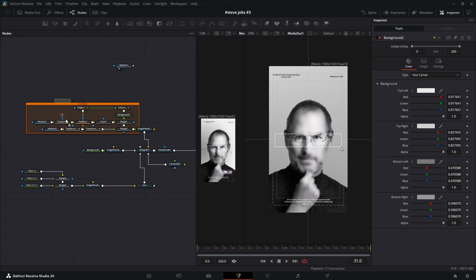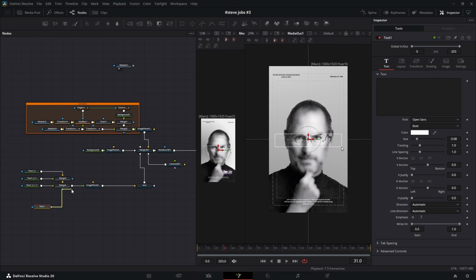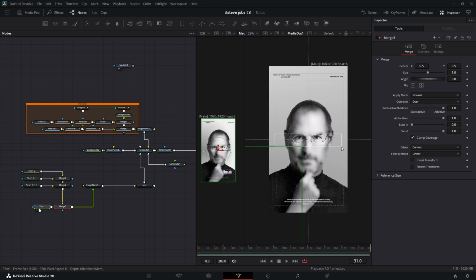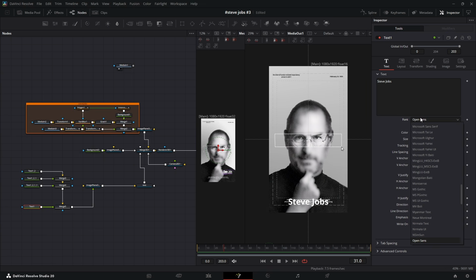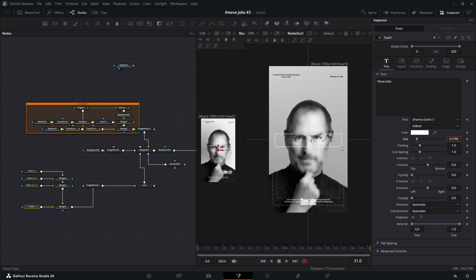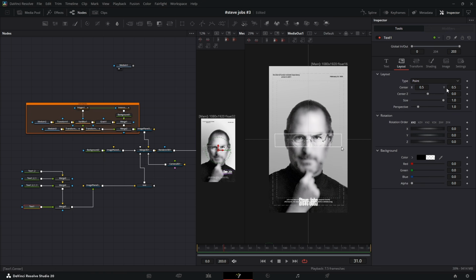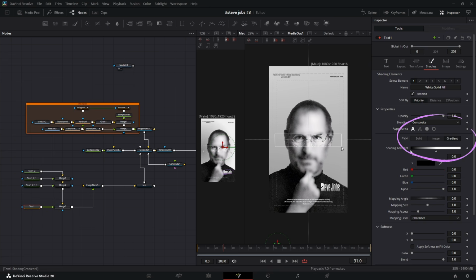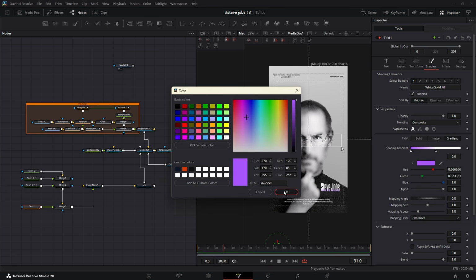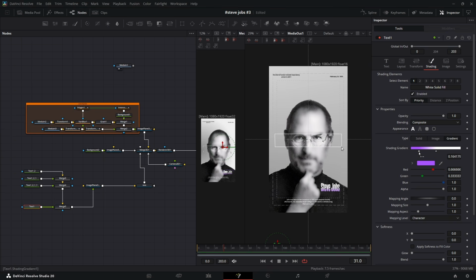Next step, adding a new Text Plus node for his name in the workspace and connect it to the output of the Merge node. Now write the name Steve Jobs. Okay, now, for the font, I'm using Dharma Gothic C, which has that clean, tech industry feel. Now go to the Layout section to change the position. I prefer showing the name in the right bottom of the screen for better composition balance. Now let's swap to the Shading tab and change the type of color from solid to gradient, then swap the black for purple. This creates visual interest and brand consistency.